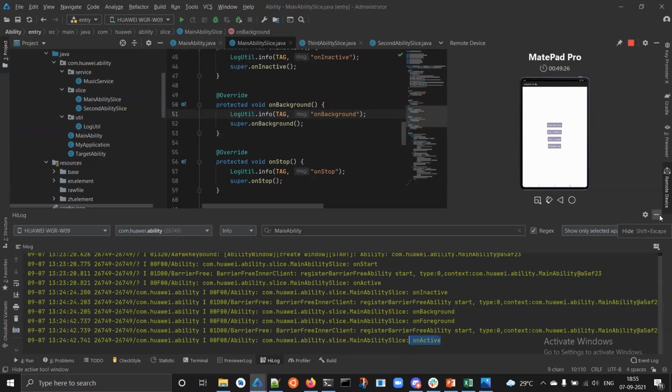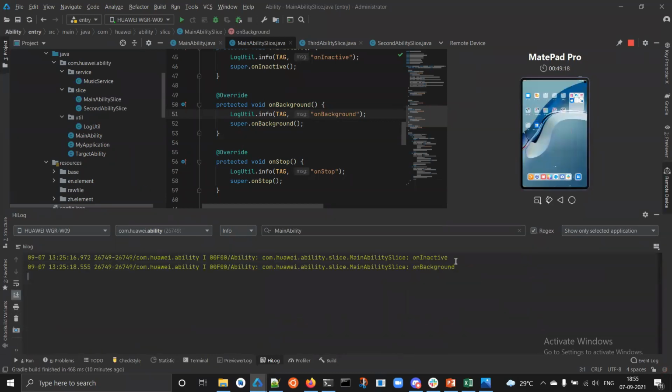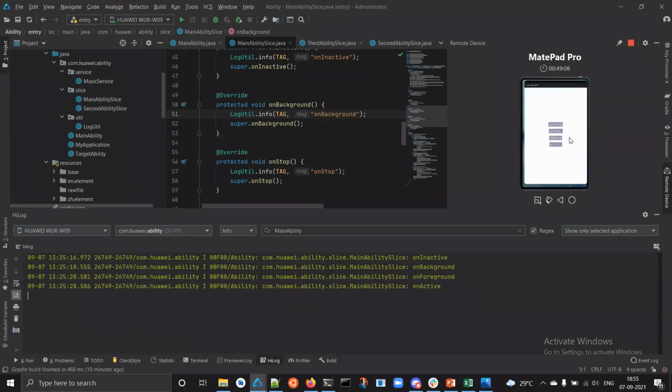Yeah, he said it's clear. Okay. So similarly, when you minimize your application, it goes to inactive state and then to background. Now I am resuming the application by clicking this icon. You will be able to resume your application, right? So now the application came to foreground and finally reached the active state. So these are the life cycle callbacks of an ability slice.